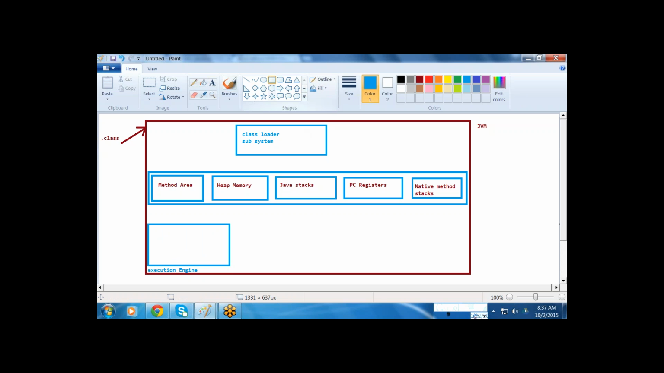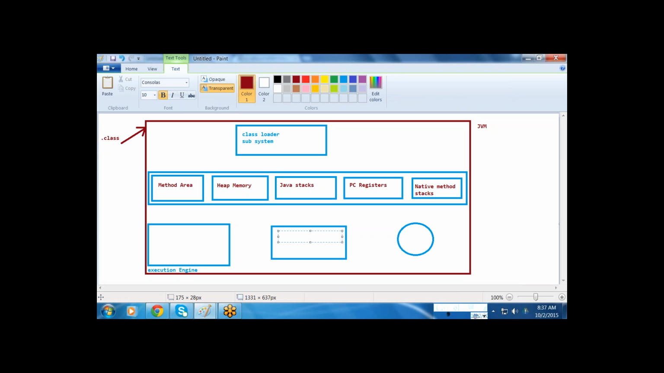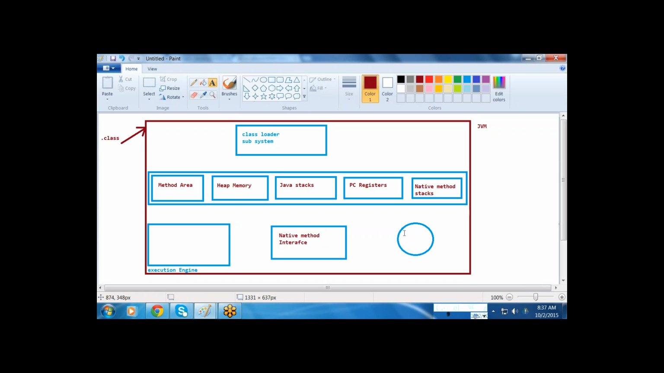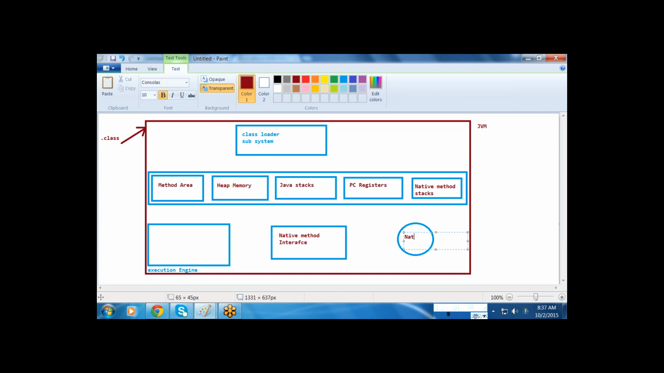Along with this, we have a native method interface. There is one program, the native method interface, and there is a native method library here, for the native method stacks. So what is this one? Native method interface, and here native libraries.